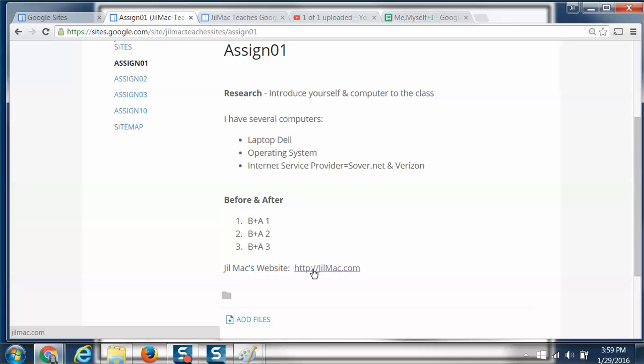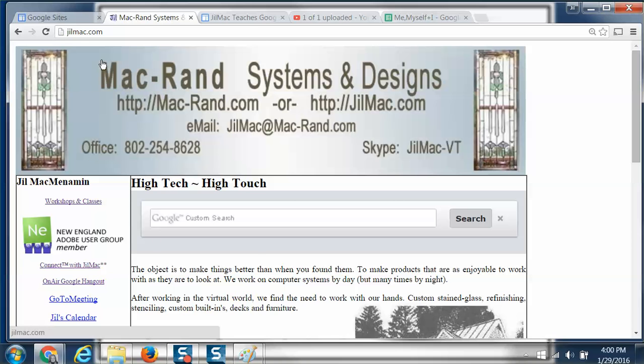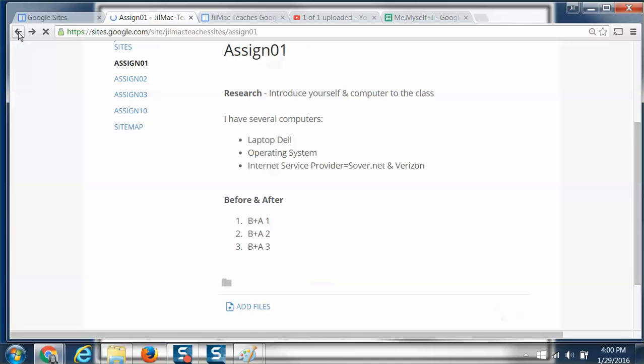So when I cursor over JilMac.com, down in this corner, it tells me where I'm actually going. This is just what's displayed. This could as easily be "click on JilMac's website" or "click here." Those always drive me crazy because you're like, click here, where am I going? So when I click it, you can test it. Yep, and I did in fact go out to JilMac's website.